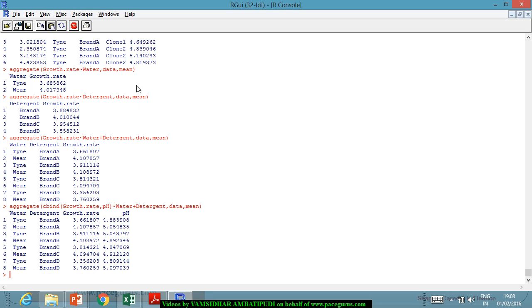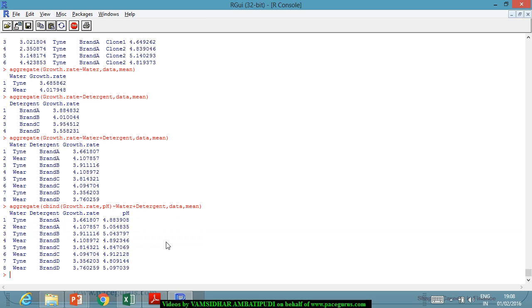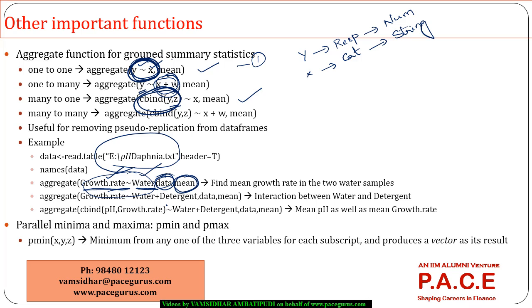Now you'll get, for each type and brand, the growth rates as well as the average pH. So we can use aggregate for a lot of such applications. Another very strong usage of the vectors, and it's as good as your tapply, but in a slightly different way, especially when I want multiple kinds of things to be displayed and summarized.